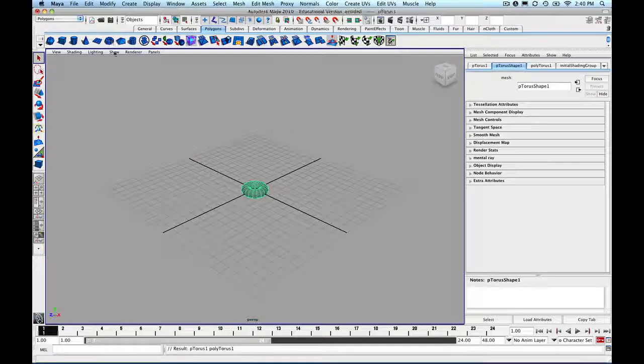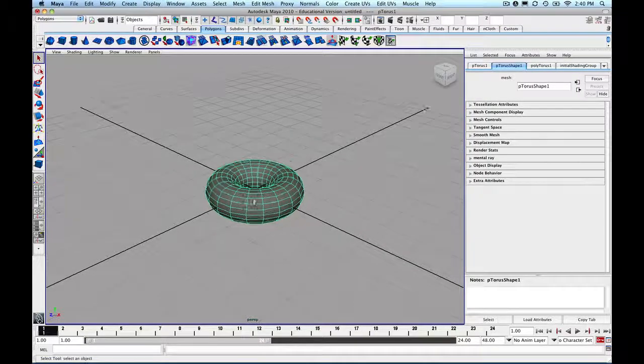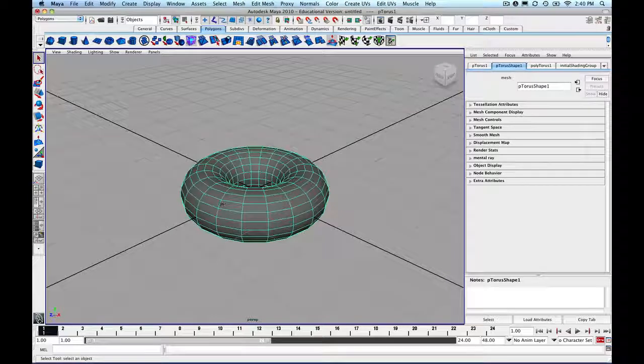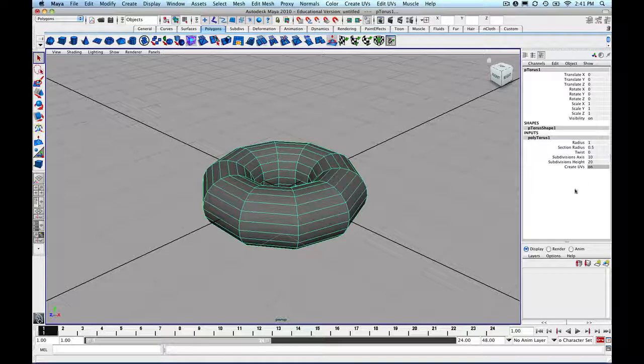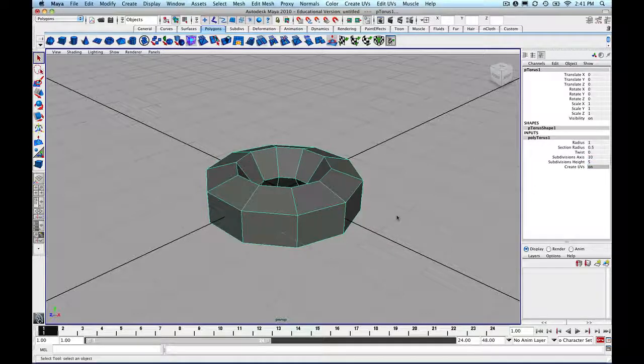And now I click on the torus and it just makes a default torus for us. If I zoom in on it, you can see that we've got a number of polygons around it. Again, you can alter those if you come over to the channel box. Notice under inputs, I just click on polytorus and it tells me how many subdivisions. So if I put in 10, notice that I only have 10 little segments radiating out from the center. And for height, it's 20. Let's put in 5. And now I've got something much blockier.